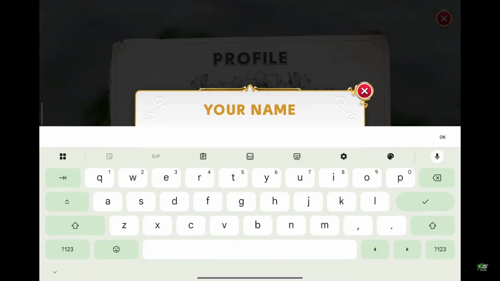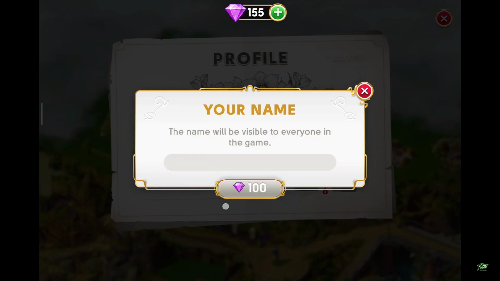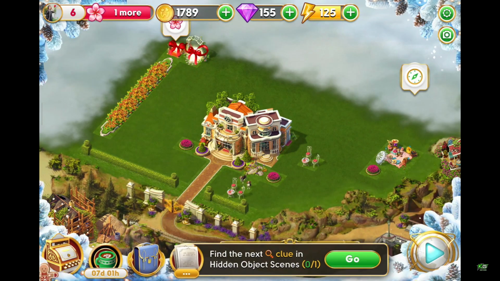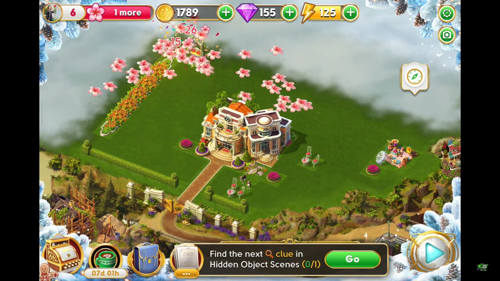Each time you try changing your name, you'll be able to see that the diamond's price has increased. So that's how you easily change your name in June's Journey in just a couple of minutes.